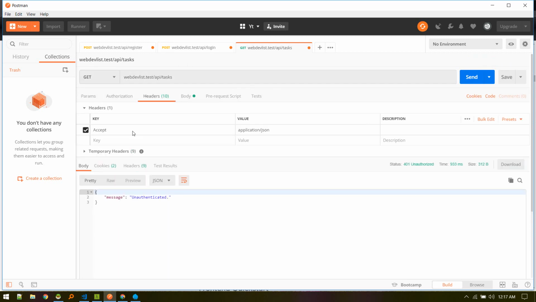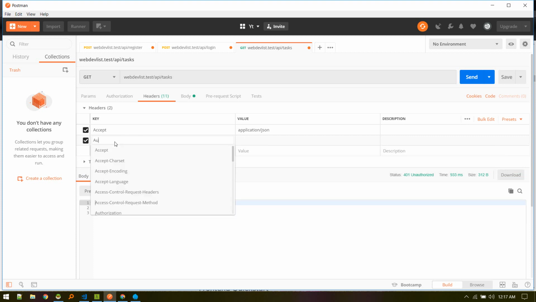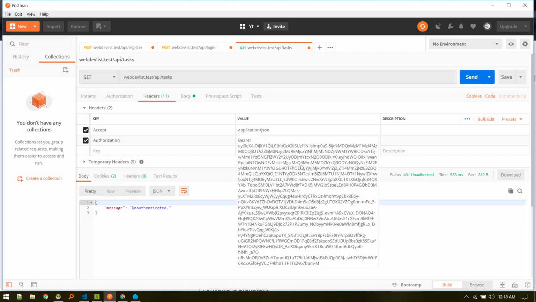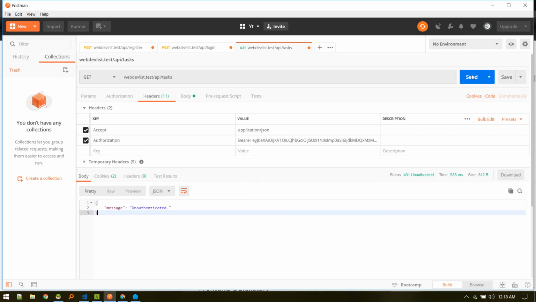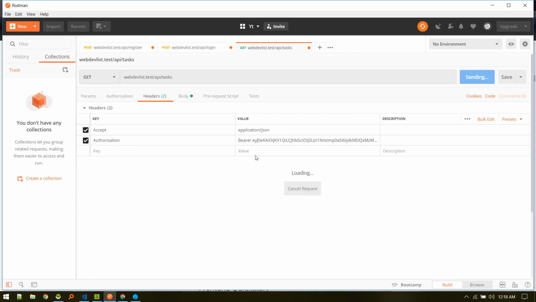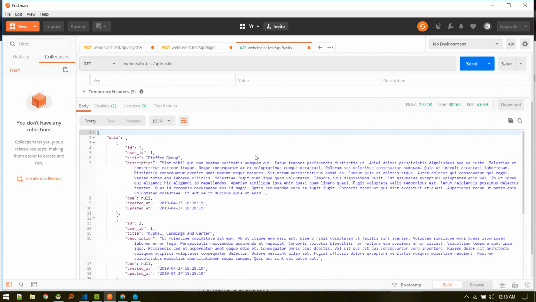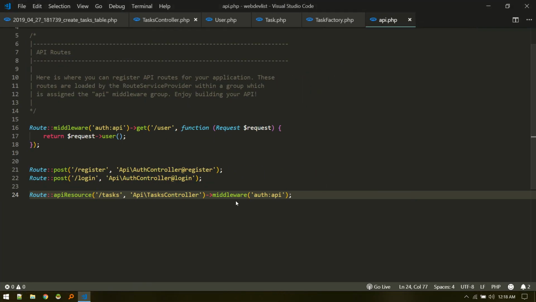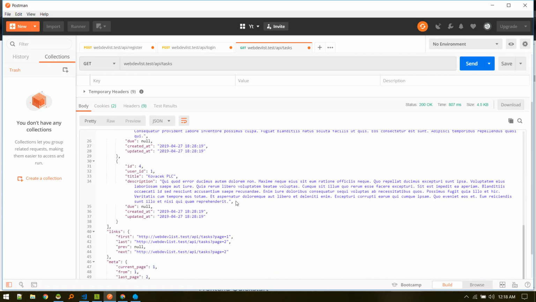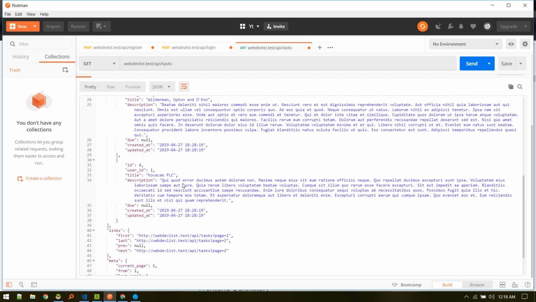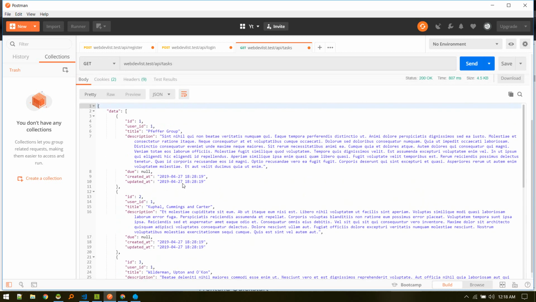And inside headers, we have to pass that in the authorization header. Bearer, and then pass that access token. Now if we try to access that, we should get the tasks related to this user. There we go. Also what you can see is we got all links, meta tag and all other things. Alright.